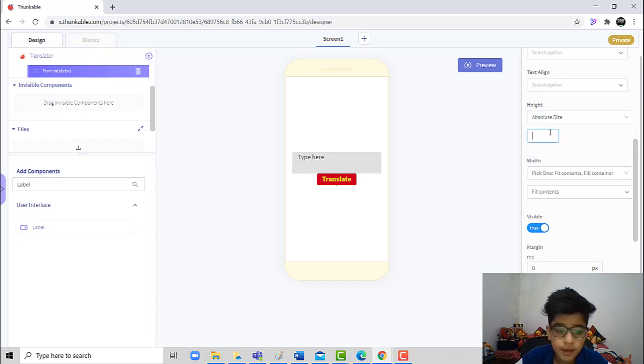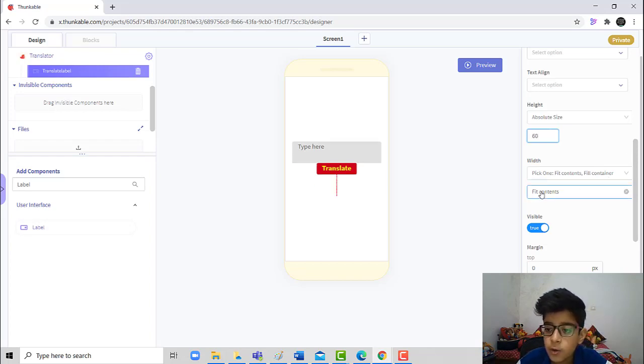Absolute size, give it as 60 and 250, because maybe users type big text, so the translated text also needs space, and same for width. Do absolute size and write the width as 250. And then okay. So now our designing is almost done.